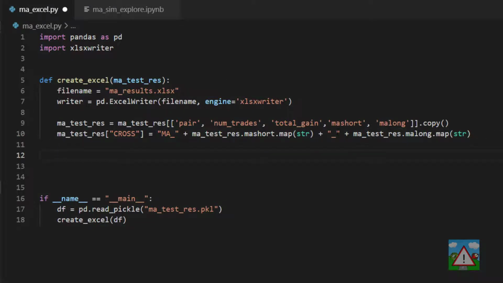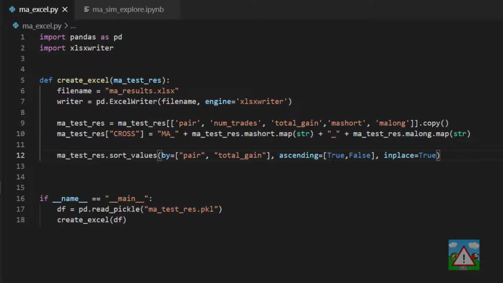Now what I'd like to do is sort the data frame in order of pair and then total gain. So there's something slightly new here. We're sorting by two values, so by pair and then by total gain. And you'll see that for the ascending, we've also got a list, and that's because I'd like to sort in ascending order by pair, but I want to sort in descending order for the total gain. Otherwise, things just default to ascending all of the time. And then finally, we'll do it in place, so we modify this data frame in place.